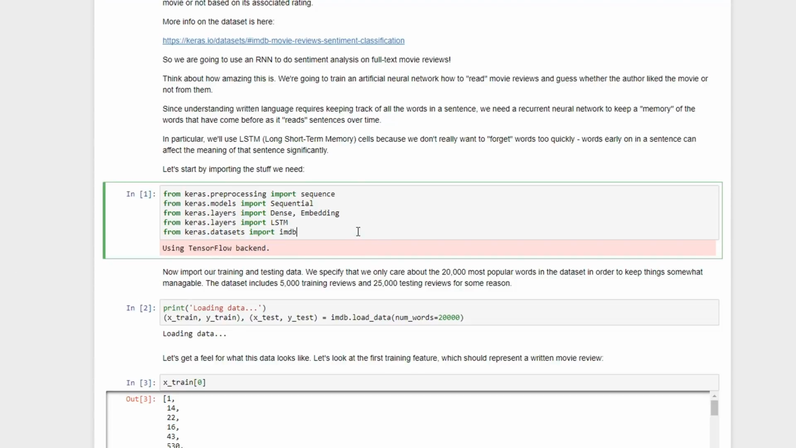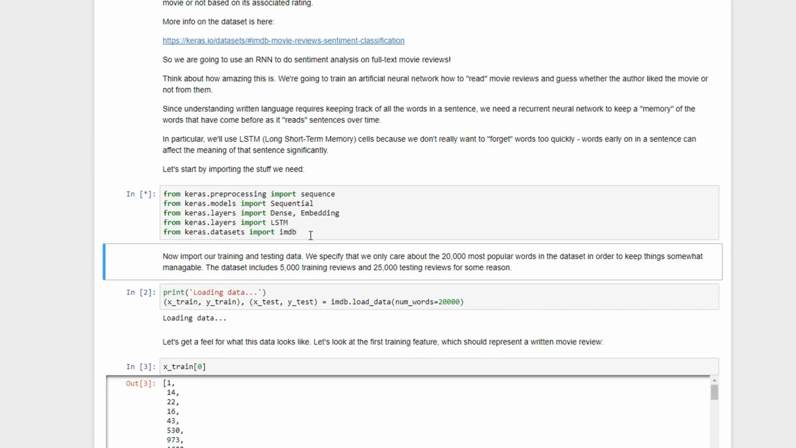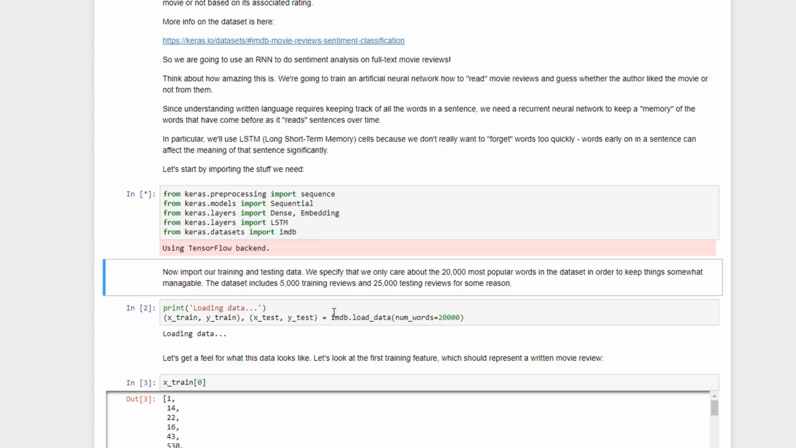We'll start by importing all the stuff that we need from Keras. We're going to use the sequence preprocessing module and the sequential model, so we can embed different layers together. We're going to introduce a new embedding layer as part of our RNN in addition to the dense layer that we had before. We will import the LSTM module. And finally, we'll import the IMDB dataset. So let's go ahead and press Shift Enter to do all of that and get Keras initialized. Again, I'm assuming that you've already installed TensorFlow and Keras into Python using the pip command.